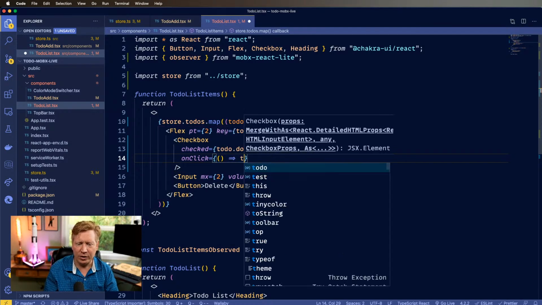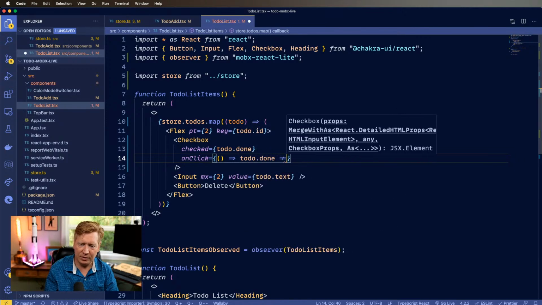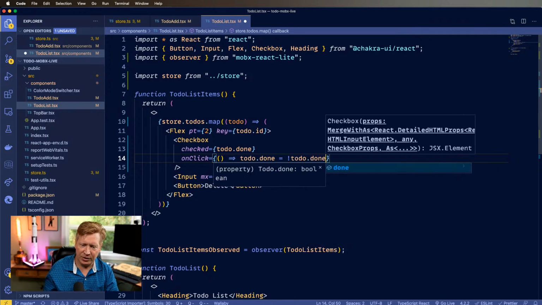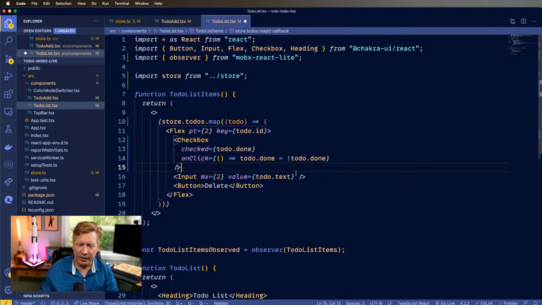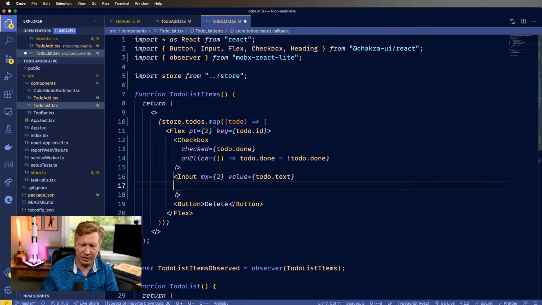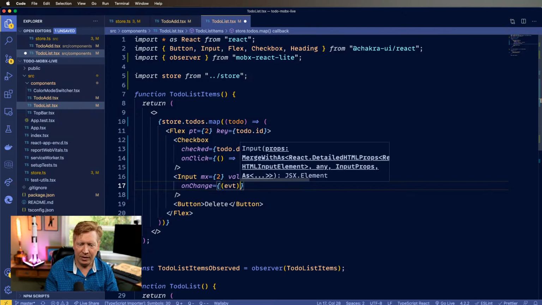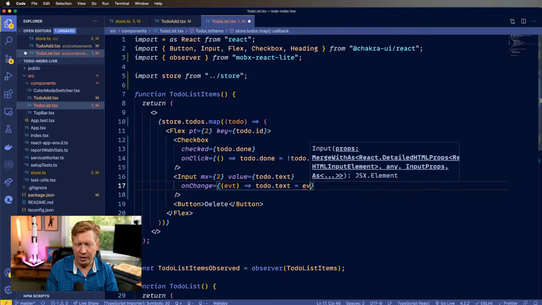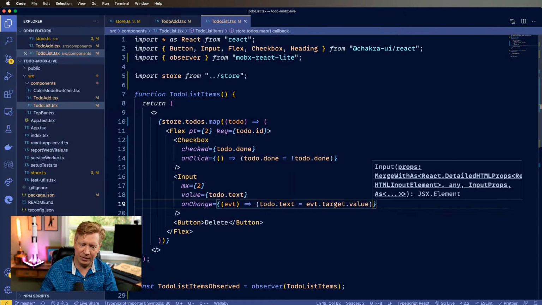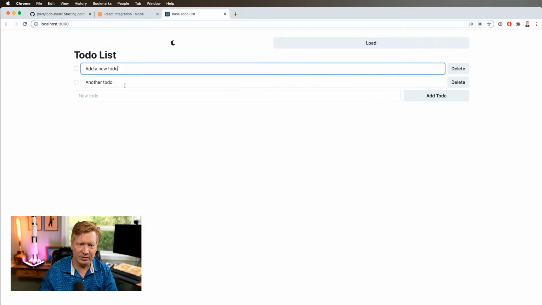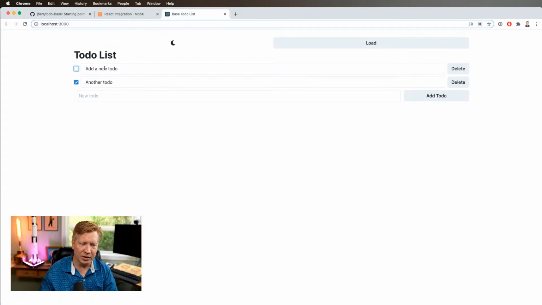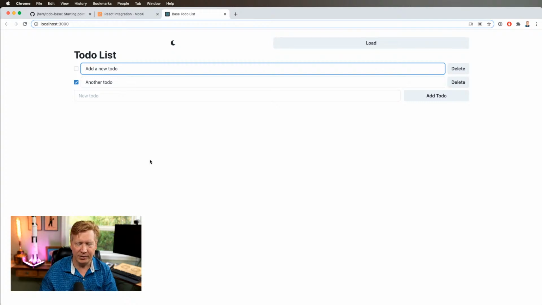All right, so let's do an onClick. And in this case, all we're going to do is set the to-do done to not to-do done. And that's just going to flip it just like that. And then when it comes to the text, we're going to make an onChange and set that to-do text to the new text coming in. And there you go. So let's try that out. Boom, boom. Looking good. Making changes just fine. I like it. Looks really good.